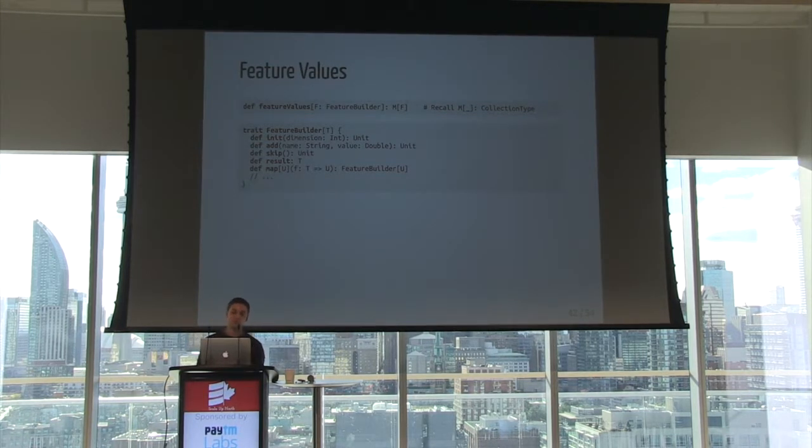OK, and then we can get the result and also provide a mapping to other types. Anyway, it might not be super clear why the trait's defined this way, because some of these methods are sort of low-level implementation details, just in order to work with certain types. But the important thing is really just being able to add feature values to our output type.